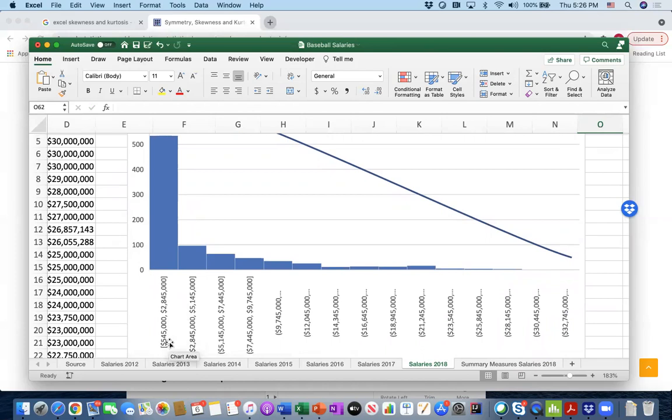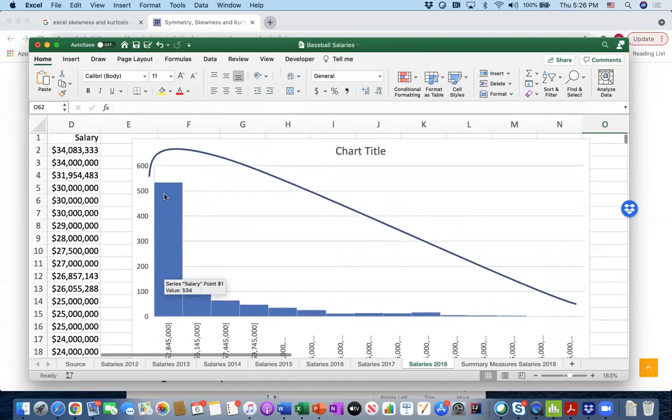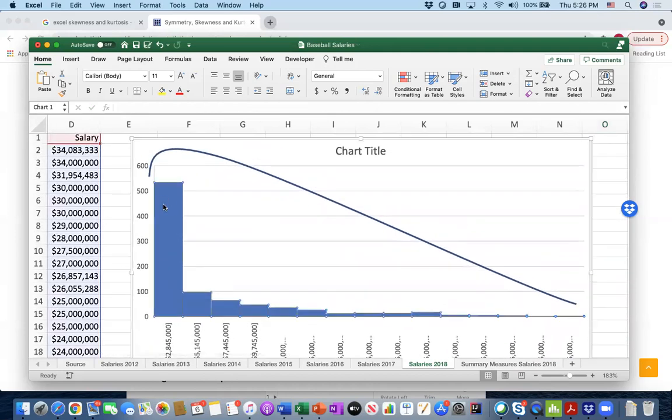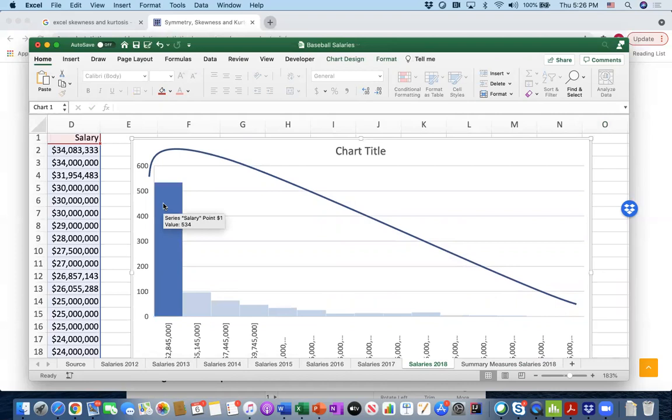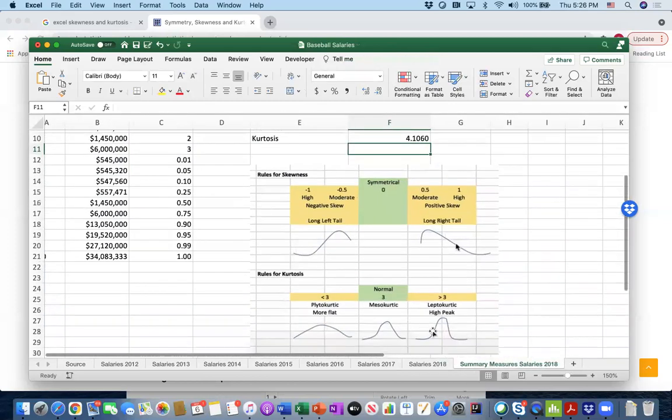Minimum value being $545,000, and then the highest interval bin here is $2,845,000, right? You do have 534 observations in this range, compared to others very small, right? Kurtosis is actually telling you that you do have a very high peak, in terms of number of observations in a certain group. Okay.